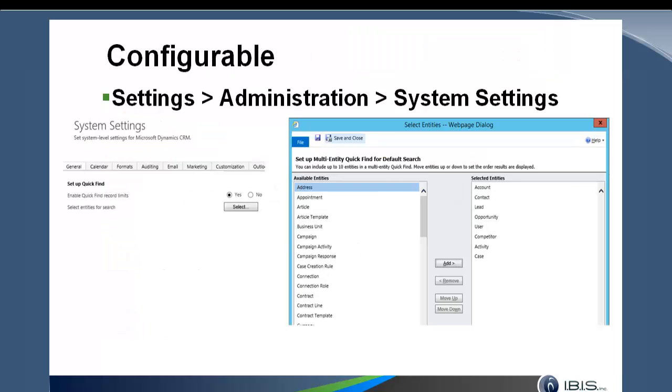You can configure what entities are searchable with a global search. This is in the system settings under general. It says set up quick find, and you select your entities. Out of the box, these are enabled by default. You can add up to 10 entities to this list, including custom entities. So if you had a solution installed such as ClickDimensions, you can add, say, website visit records or marketing activity records to this list, and they would be searchable.